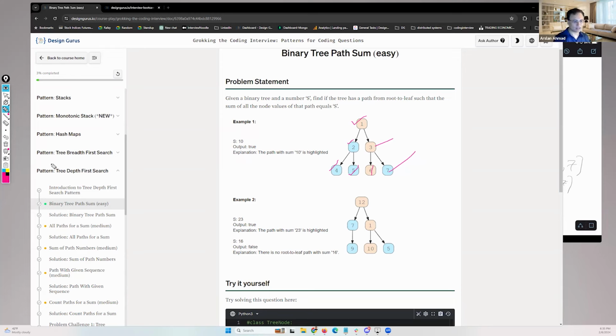First, let's see that, and then I'll explain a little bit on this thing. So for example, let's see this problem. Given a binary tree and a number s, find if the tree has a path from root to leaf such that the sum of all the node values of that path equals s. For example, in this tree, we are given the value s is 10.